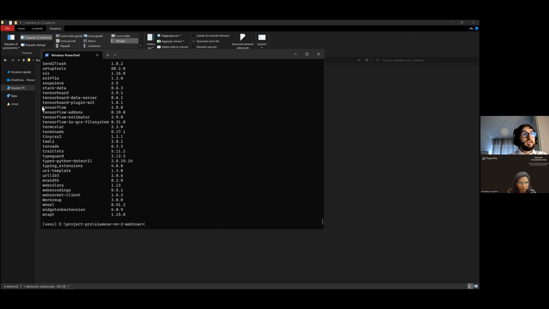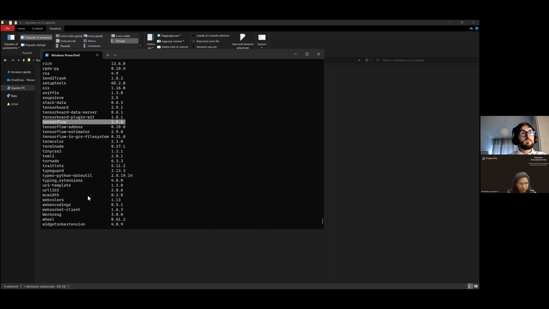I have installed here TensorFlow 2.9 since I'm using Windows today, and the latest version of TensorFlow does not support Windows. I also added TensorFlow Addons since this package contains the implementation of the triplet loss, so it will be a bit faster to use.